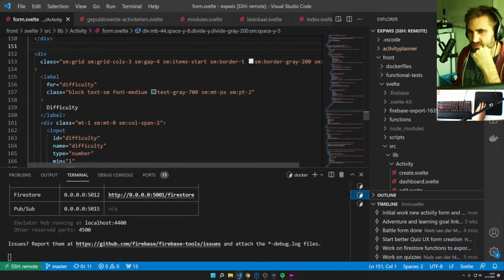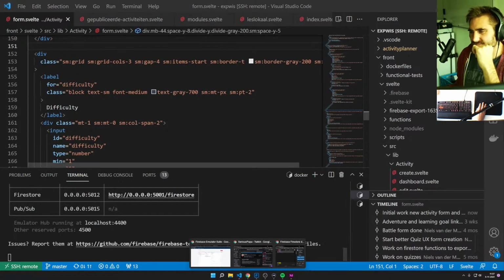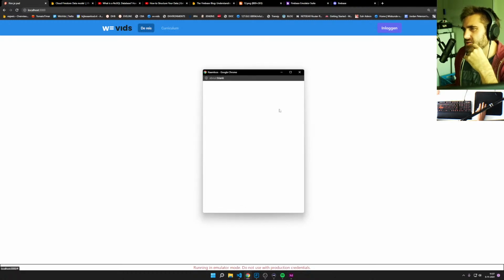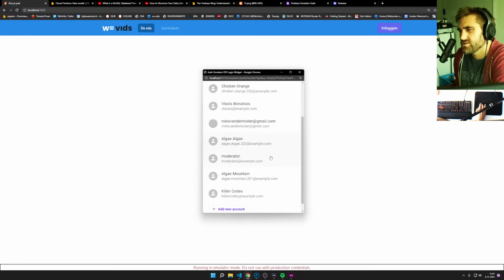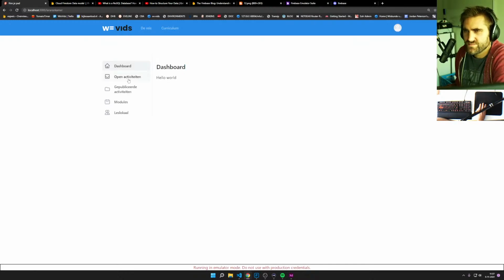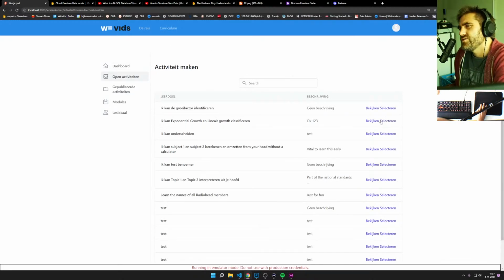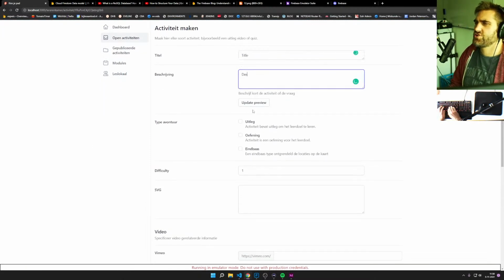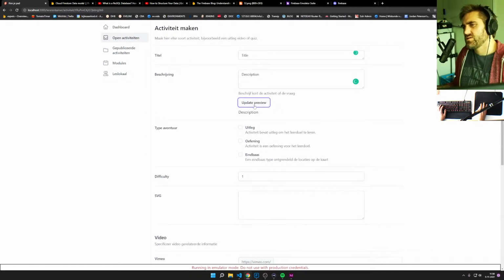So, where to start? So we'll ignore all the code that we used to have. We'll only focus on the new things. So we'll go to the teacher's room, to the open activity. You select the learning goal. You add a title, a description. You can update the preview. We fix the bugs. You set the type of activity.